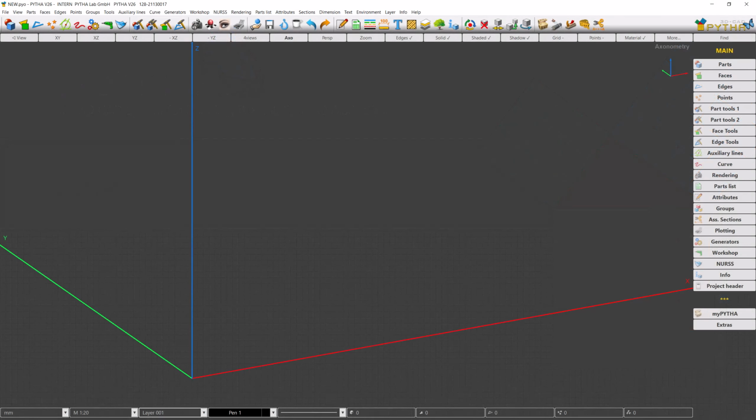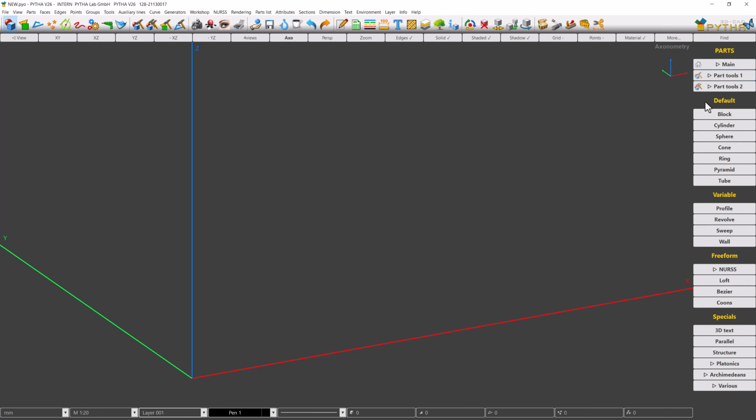Welcome to this Pytha tutorial where we will have a closer look at the copy command. We will design a simple rack to get to know this tool and some simple modeling techniques. First, we draw a block at any position, as I explain in the block tutorial.